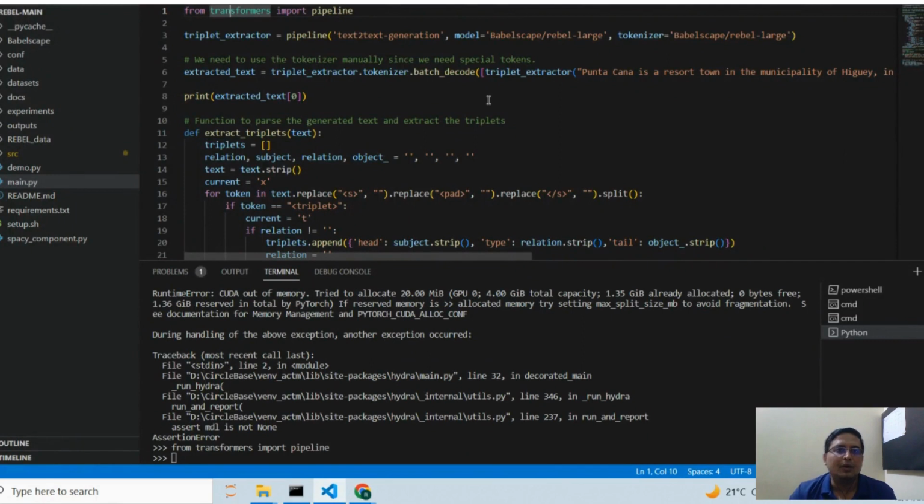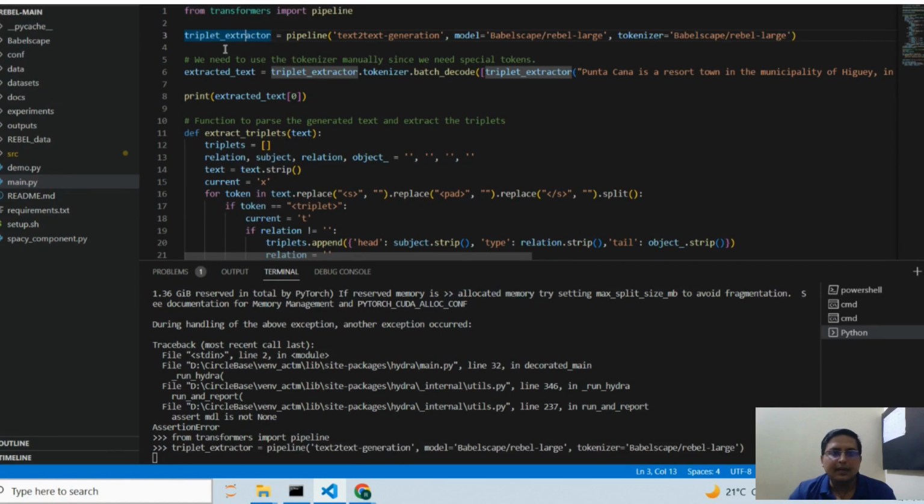It says from transformers import pipeline. So we do that, then triplet_extractor is a pipeline. The text-to-text generation model is Babelscale/rebel-large, and the tokenizer is again rebel-large. I have just initiated that, and it takes a couple of seconds. So we have this pipeline ready.